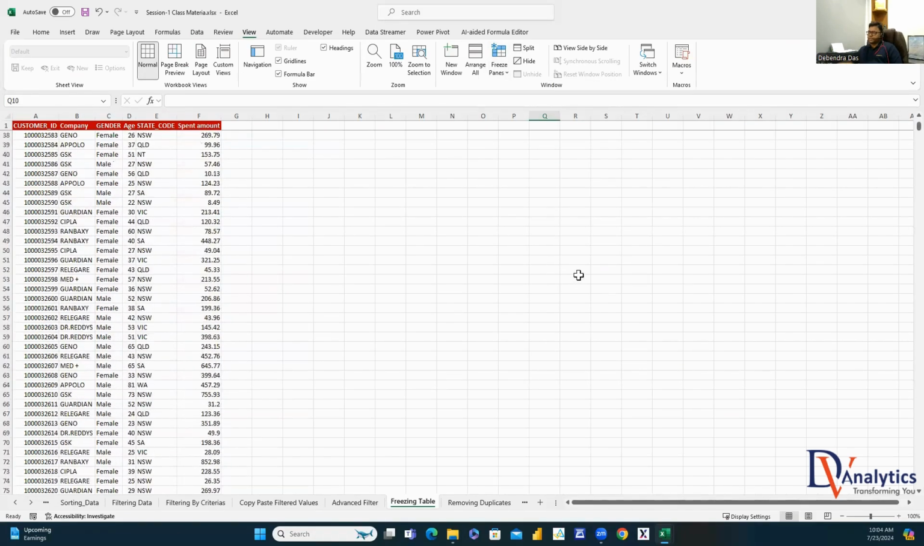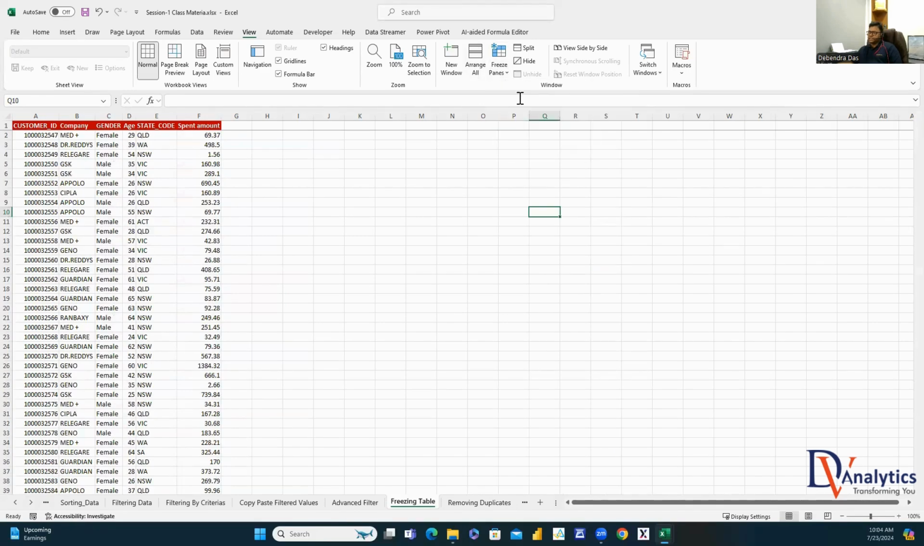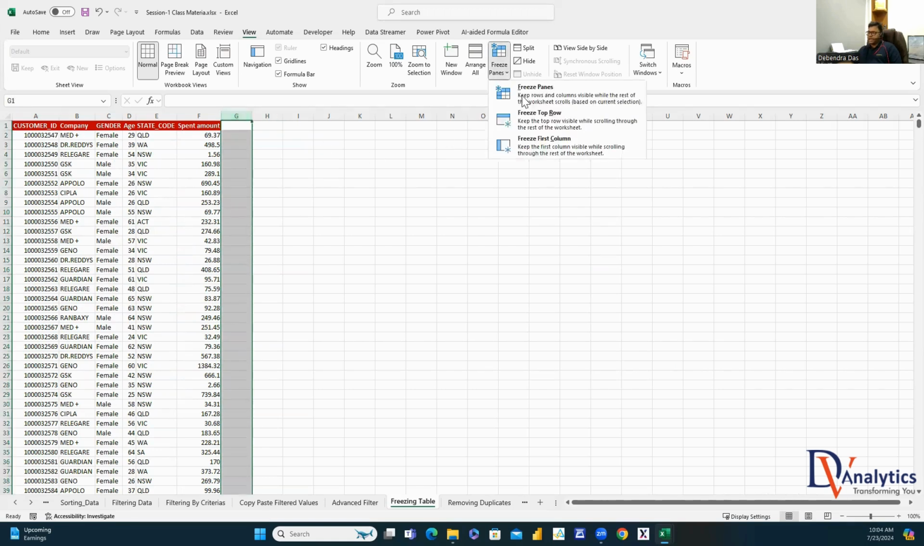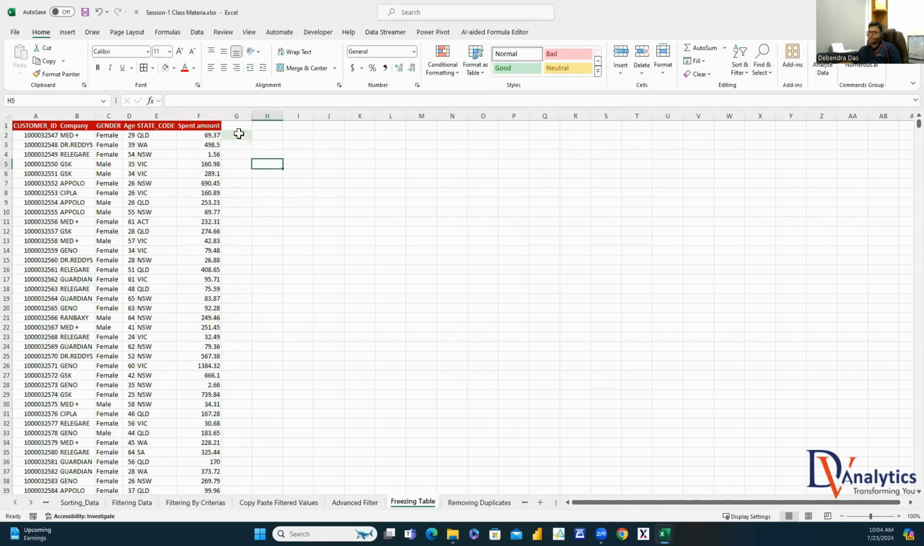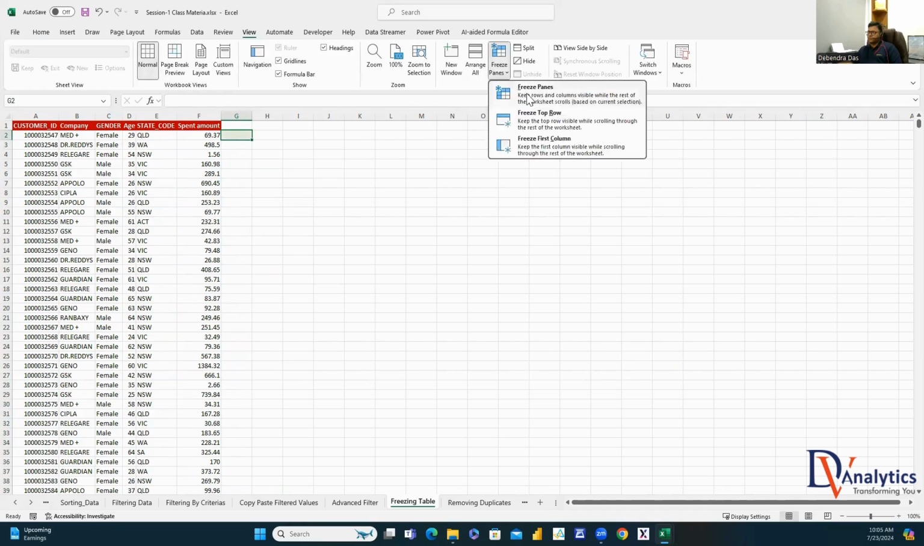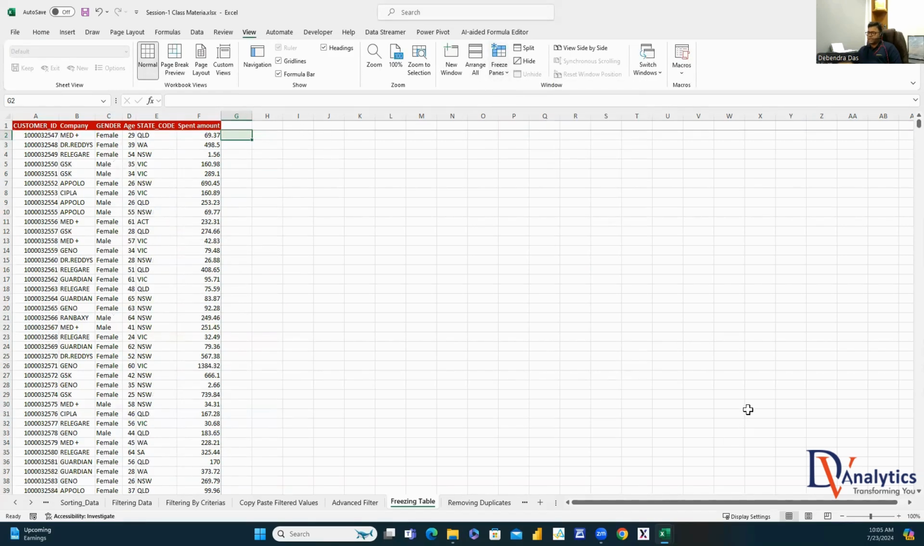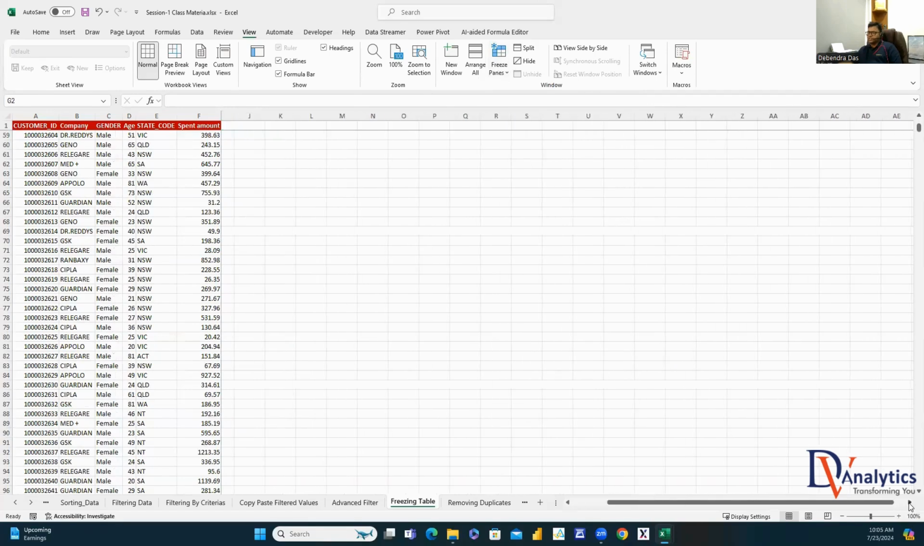Same way, unfreeze this. If you want your data to be frozen, you can select column G and freeze. That means your data is also frozen. Now the question is coming, how to go for freezing both the header and the column? Then you have to select from G2. Selecting G2, you can go to view and click on freeze pane. If you say freeze pane, header is frozen and data is also frozen.